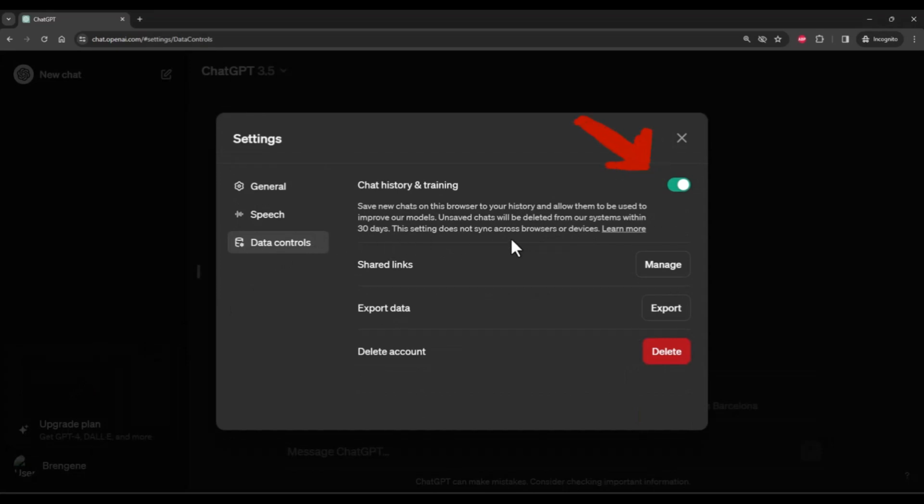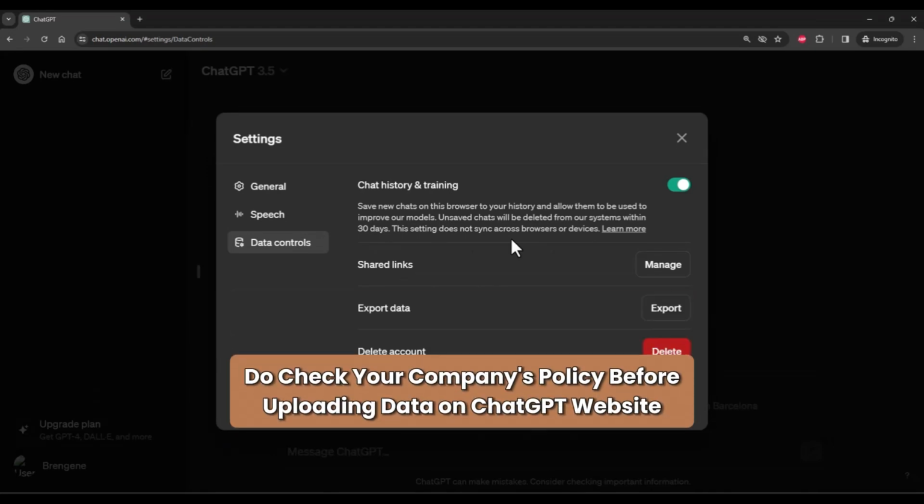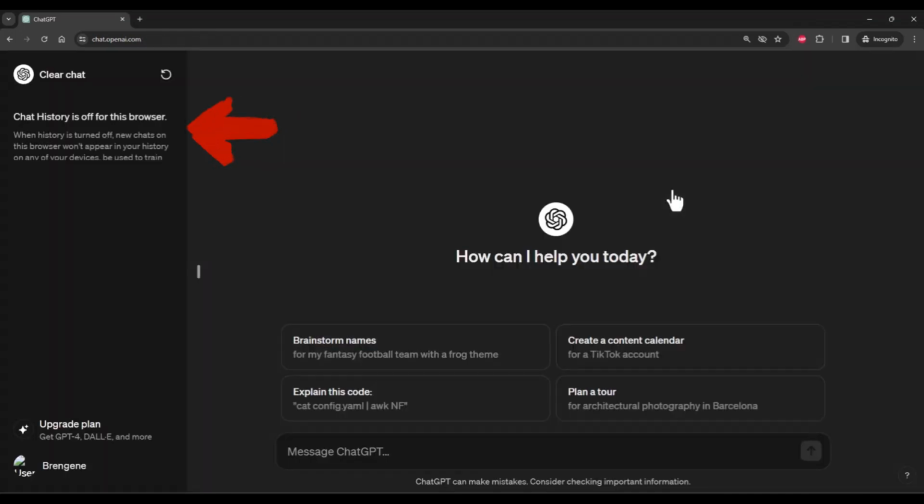If you turn it on, you will retain all your chat history, but OpenAI might use your chat history or any uploaded data to train their model. But if you don't want OpenAI to use your data, then you have to turn this off. And then you will see a confirmation message that chat history is off.